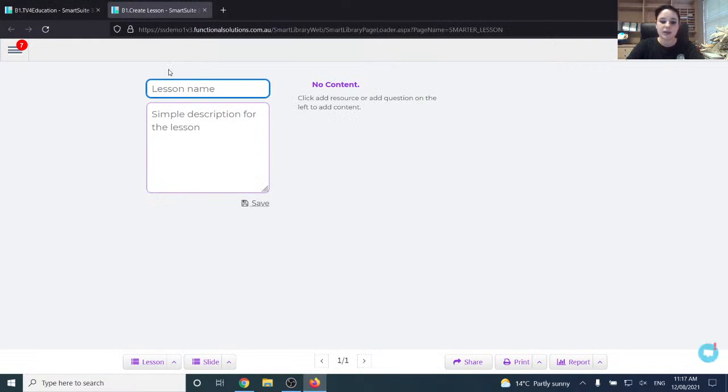And you can just type in whatever it is that you want as the title and the description. You can change these later, so don't stress too much about it. You can change them as often, as many times as you would like. And you can say biology science lesson for year 7 students. And you can click save.